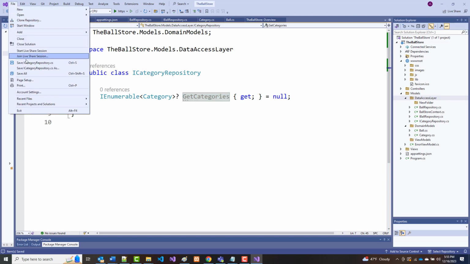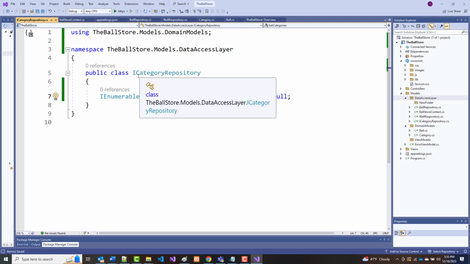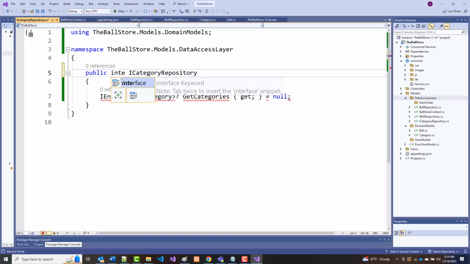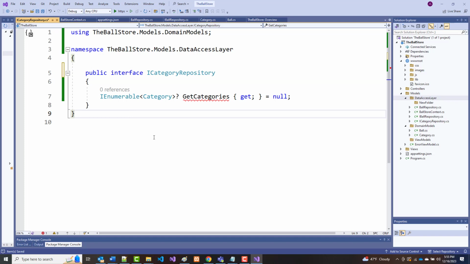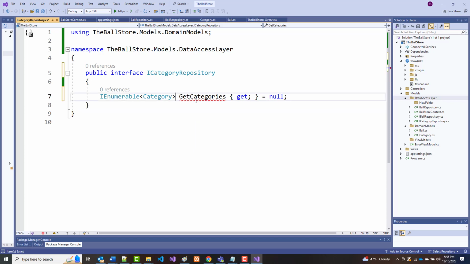All right, so again, I'm going to do a file save all, and I'm going to make, since I've got an ICategoryRepository, and if you look, I screwed that up. This should have been an interface. Okay, that's fine. Now I'm getting this because it says interface properties and interfaces cannot have initializers. So it doesn't want that then. There we go. Okay. All right. One of the differences, again, between an interface and a class. So file save all. And let's go back into here.